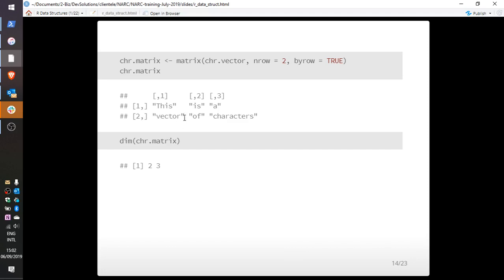So this is a vector of characters, and it has given us this matrix called chr matrix. And then this function called dim, if you apply it to this matrix, gives us the dimensions. The first element of this dimension is the number of rows. The other one is the number of columns.